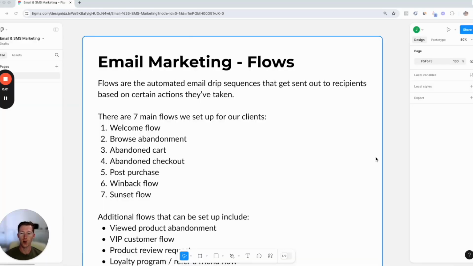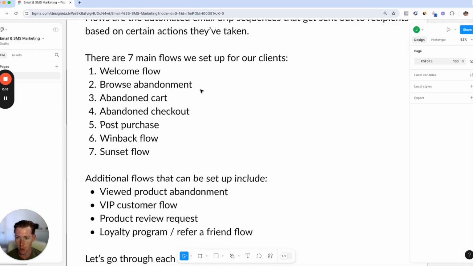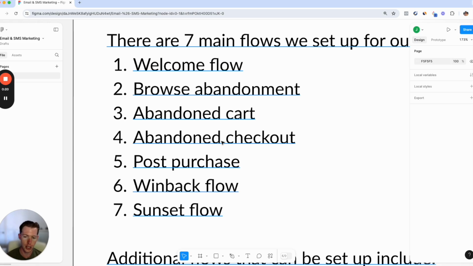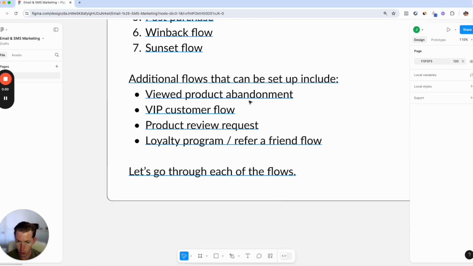All right, so let's talk about email marketing flows. So flows are the automated email drip sequences that get sent out to recipients based on certain actions they've taken. And there's 7 main flows that we set up for our clients. Those are, number 1, the welcome flow. Number 2, browse abandonment. Number 3, abandoned cart. Number 4, abandoned checkout. Number 5, post-purchase. Number 6, win-back flow. And number 7, sunset flow. And additional flows that you can set up include viewed product abandonment, the VIP customer flow, the product review request, the loyalty program, refer a friend flow.